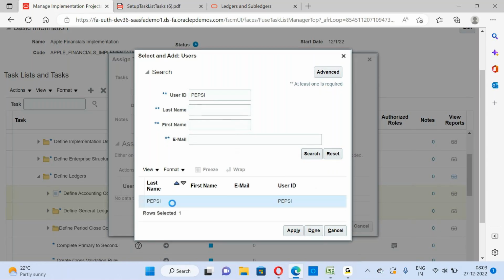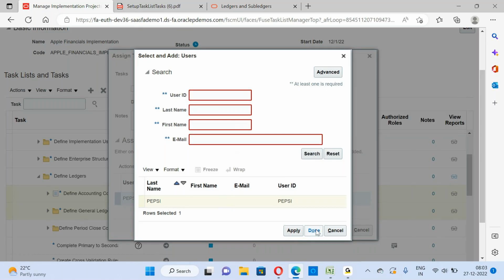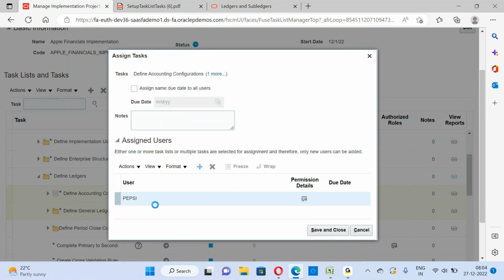Okay, so this is the user to whom I want to assign. So ideally, one task can be done by one user, but there may be situations where you want to assign the same task to multiple users. The application also allows that. So simply you can select any user here and you can search. Once it is done, then you can select the user. Okay, right now I have assigned these tasks to the user called Pepsi.